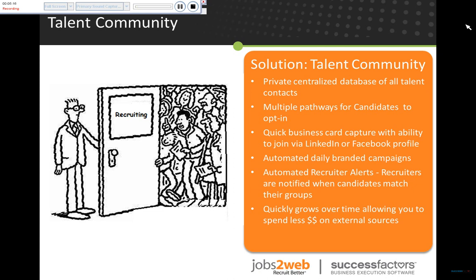Once they do that, the system is going to automatically send them daily branded emails with jobs that they're interested in watching. In addition, we're also going to generate alerts to your recruiters so that as talent community members are joining that match areas of interest for your recruiters, they will also automatically be alerted. And the end result of this is that this talent community very quickly grows over time, allowing you to spend less money on external sources that you may be using to advertise your jobs.